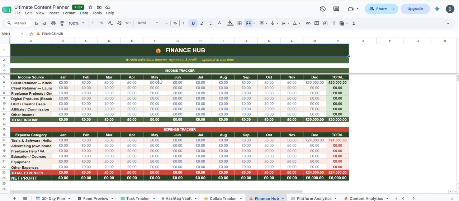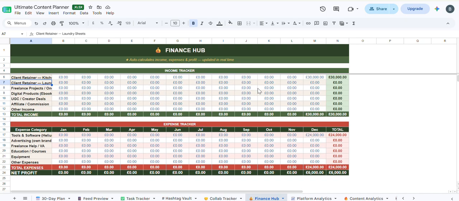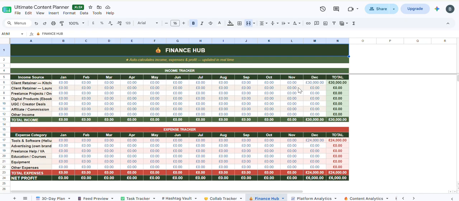Then comes your finance hub. So you're going to add your expenses and your income here: your client retainer, your freelance projects, your digital products, UGC, affiliate, other income. Then you're going to add your expenses here, and then you're going to get your net profit and your total expenses here.